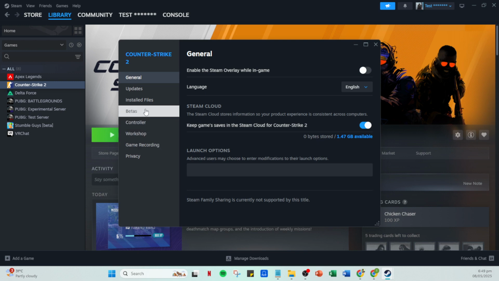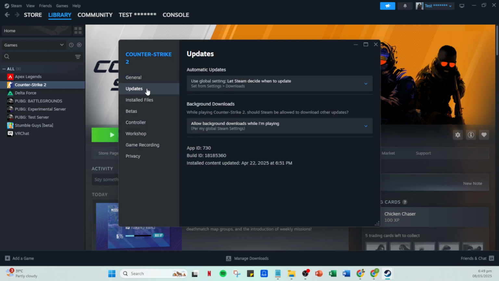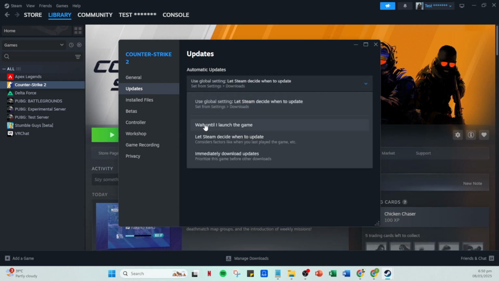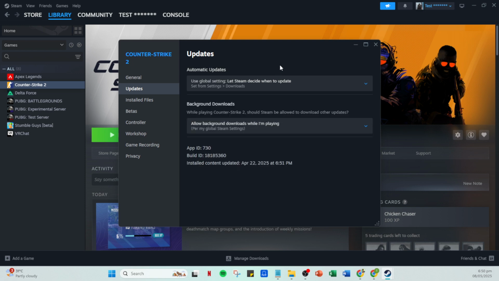You'll see an option labeled Automatic Updates. Change this setting to only update this game when I launch it. What this does is prioritize your control over updates, meaning the game will only refresh itself when you actually decide to play it. Confirm these changes and return to your Steam homepage by exiting out of the Properties window.